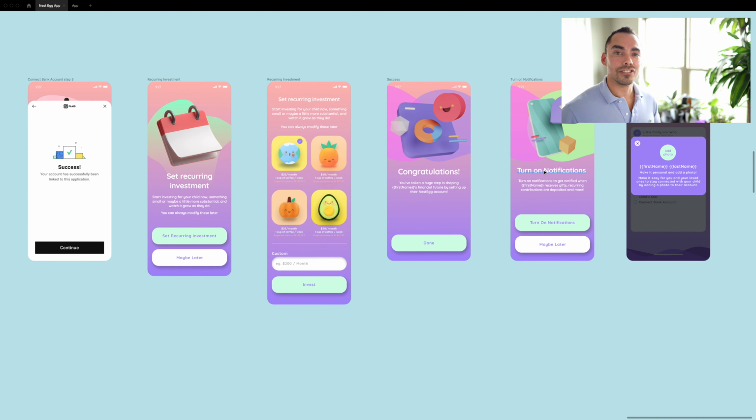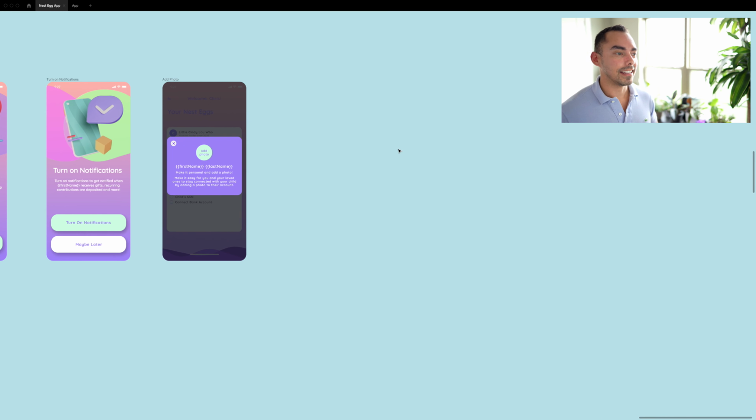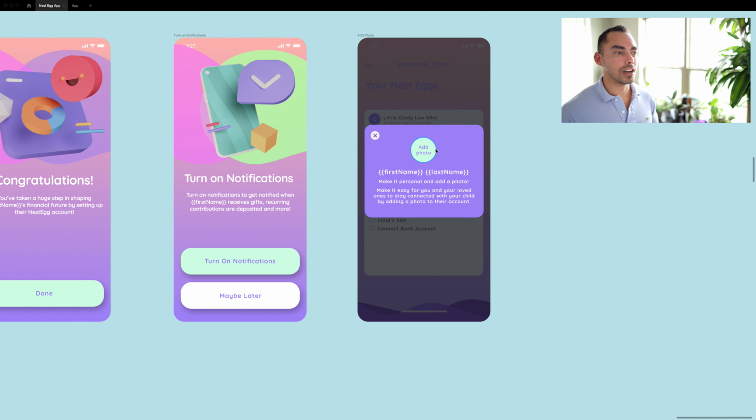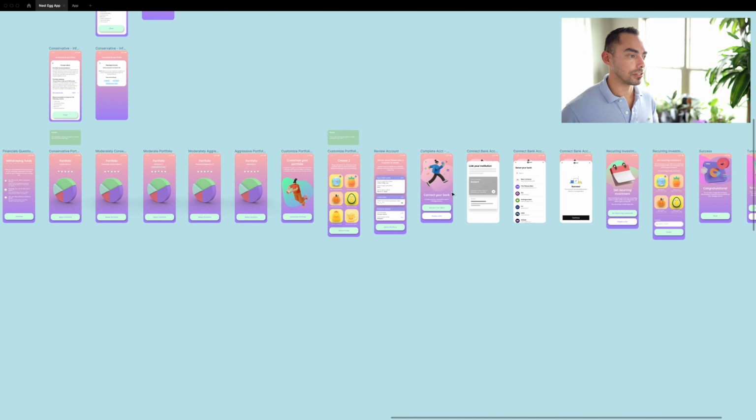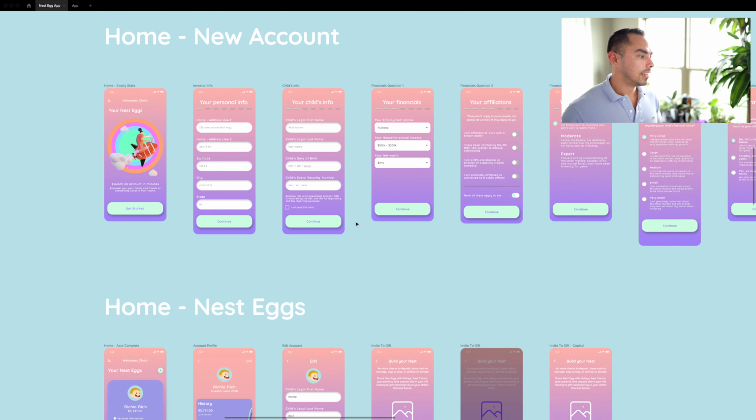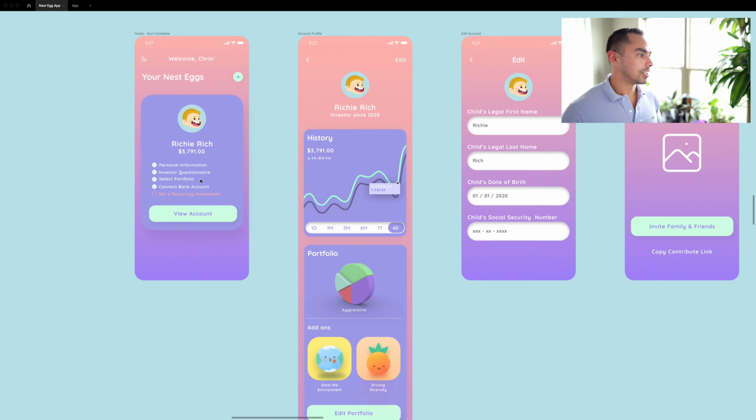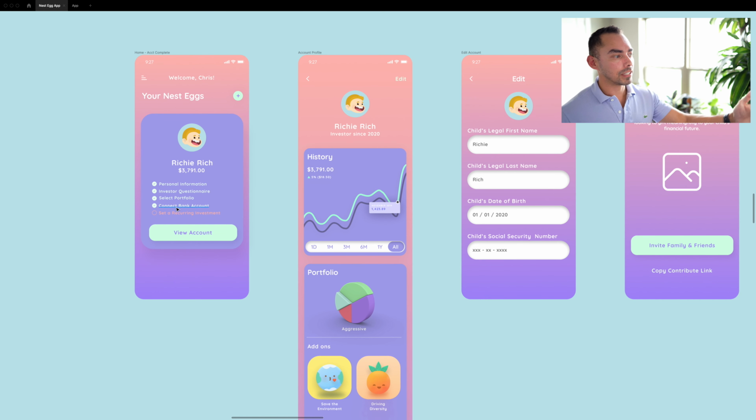Turn on notifications so we can send push notifications, and once that's done, we allow them to upload a photo of their child, or they can choose to skip and we just render their initials, right? So here, we have Richie Rich. And we say, hey, you've completed all these things.